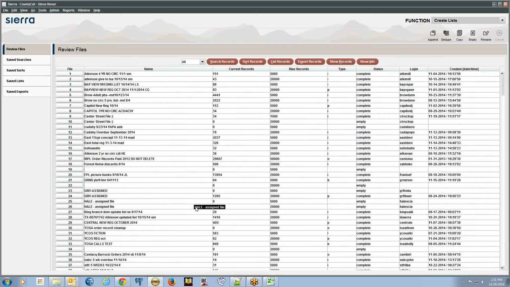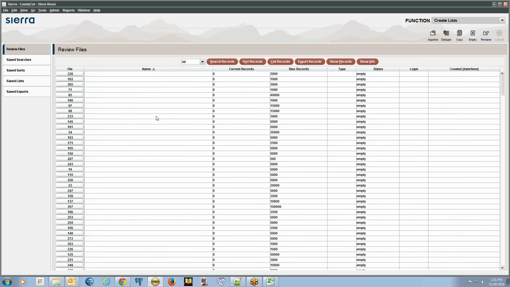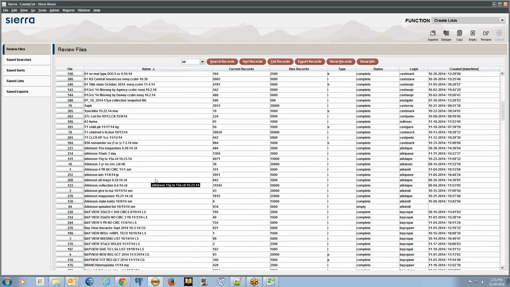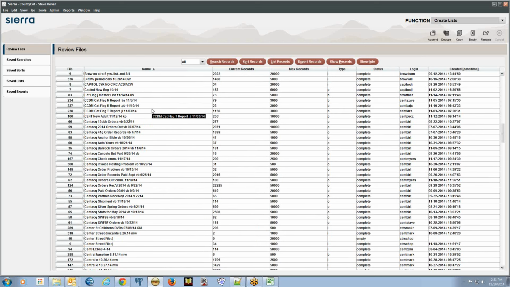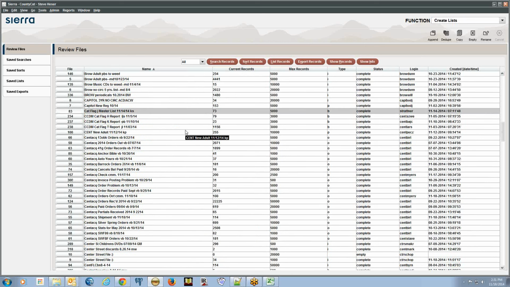Here's another trick too. If you're ever looking to find the name of a review file, all of these headers are sortable. So if I'm looking for my CAFLAG J list, I can click on the name column, and I will find the CAFLAG J list. So here it is. It's file 83, CAFLAG J master list.